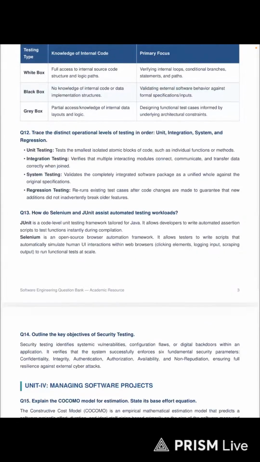Question 12. Trace the distinct operational levels of testing in order: unit, integration, system, and regression. Unit testing tests the smallest isolated atomic blocks of code, such as individual functions or methods. Integration testing verifies that multiple interacting modules connect, communicate, and transfer data correctly when joined.